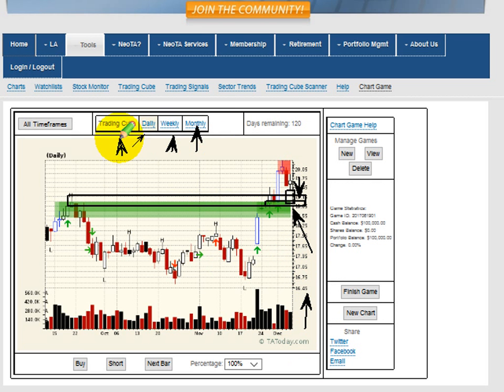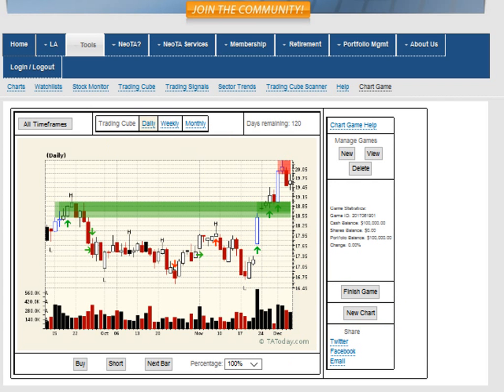You can also look at the trading cube, and you can see what kind of mean time to failure, and you can see what the general market and the sector look like for this stock. That gives you the majority of what you need to effectively trade neoclassically.